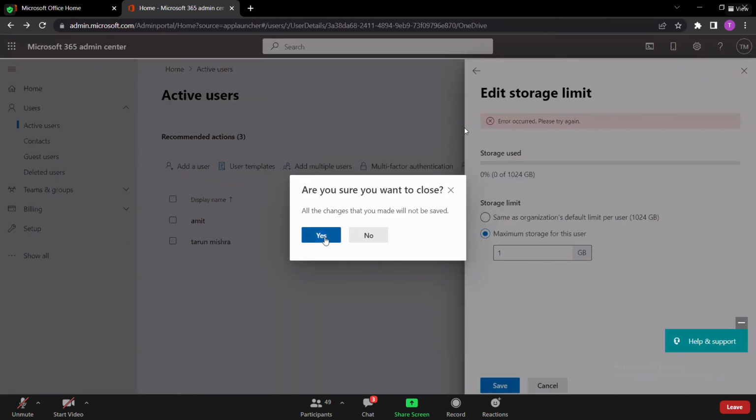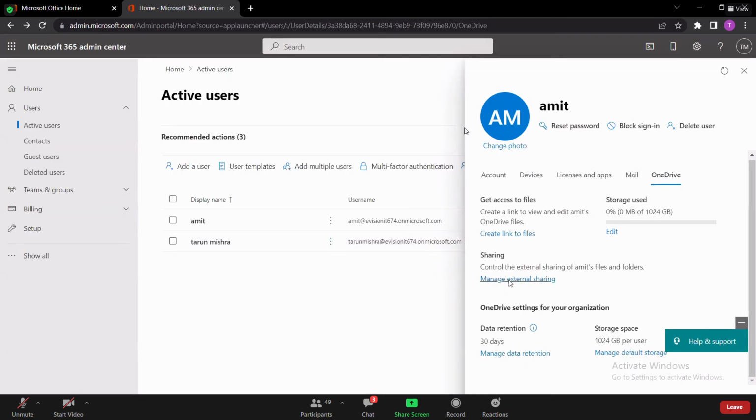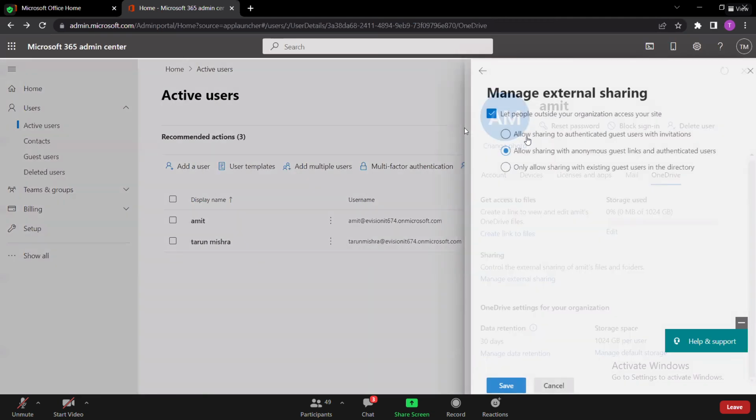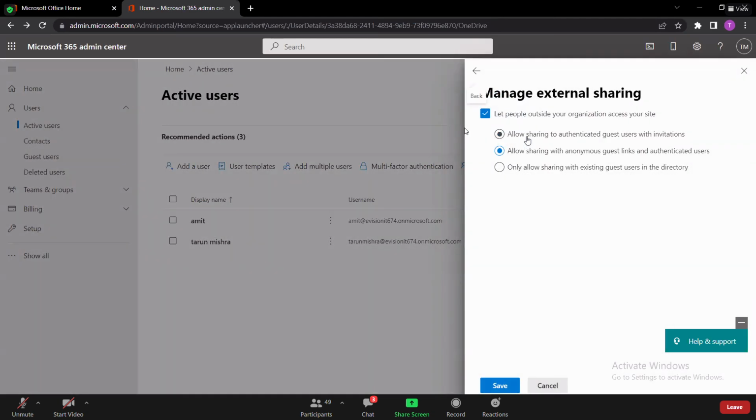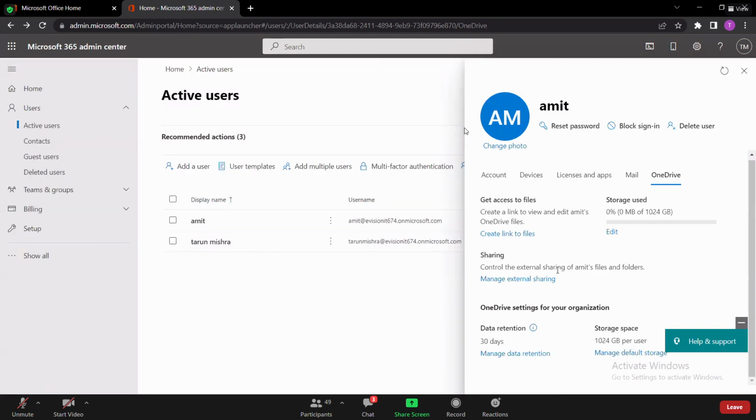Correct. Okay, now what Amit will save in their document. Okay, manage external sharing. Amit wants to share some document, right? From the portal, I can give a permission. Allow sharing to authenticated guest users. Only allow sharing with users in the directory. Means Amit can only share the document to... Okay, Amit can't change this thing. Correct. Amit will be only able to share a document to the users who are present in their directory.